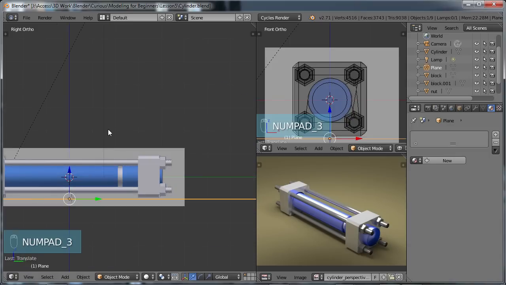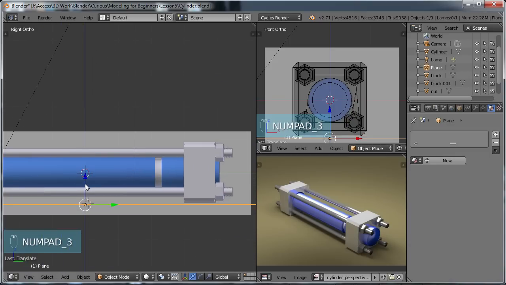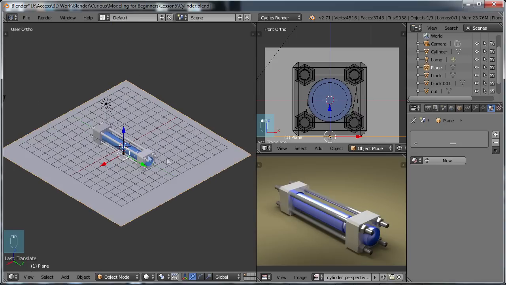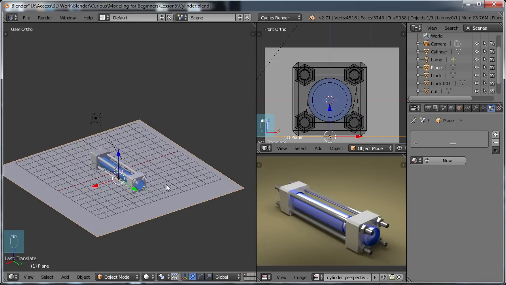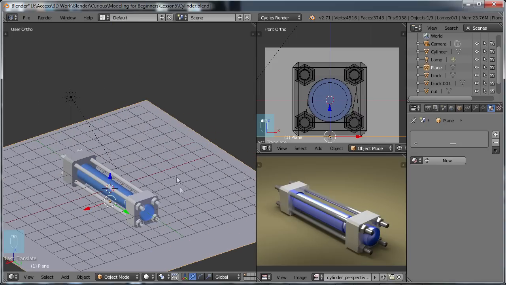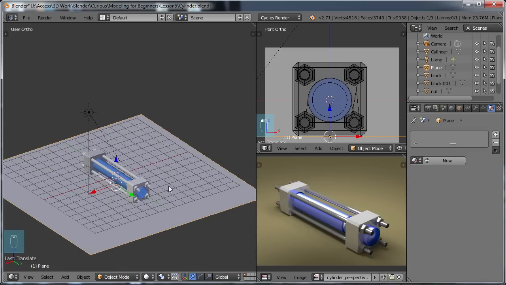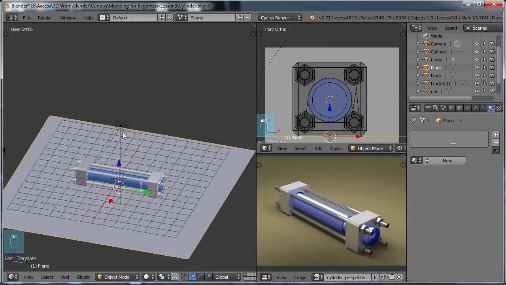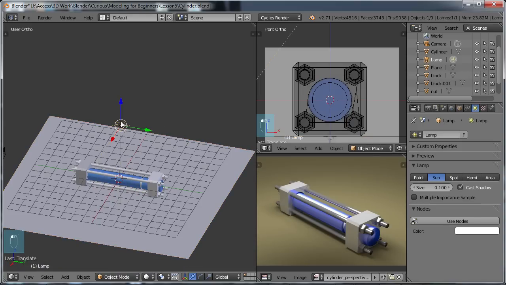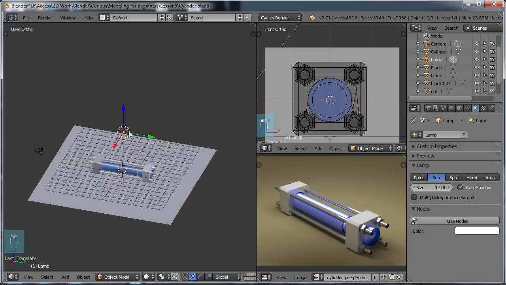So if I choose 3, side view, I can kind of see where the bottom of this is going to hit, about right there. And you can go ahead and add a material to this floor if you like. I'm just going to leave it as it is. I'm going to choose this point light here that I have, and I'm just going to X, delete it.